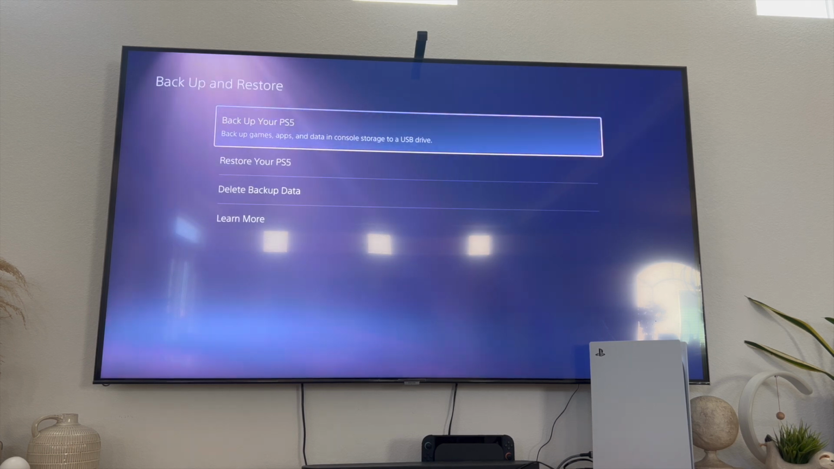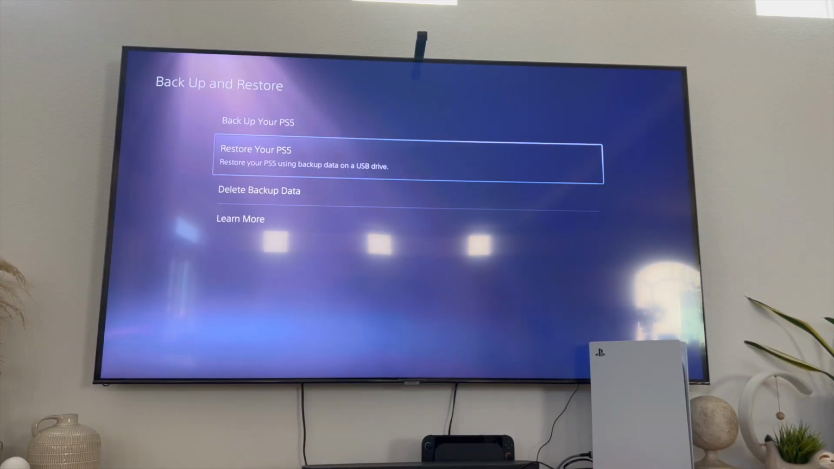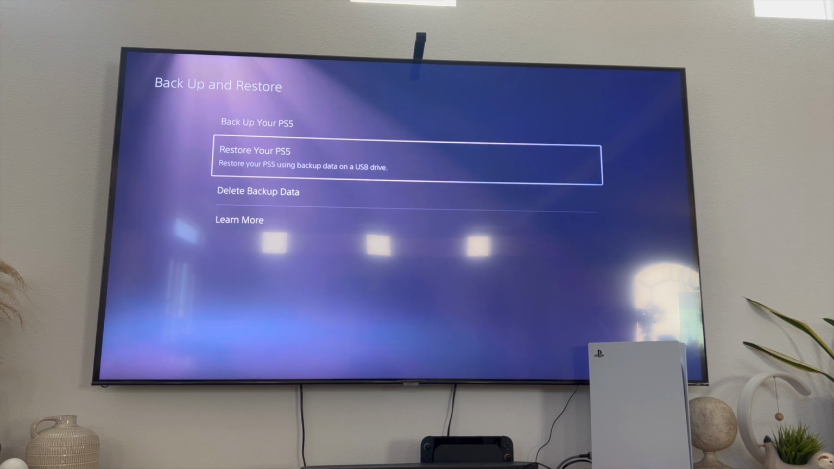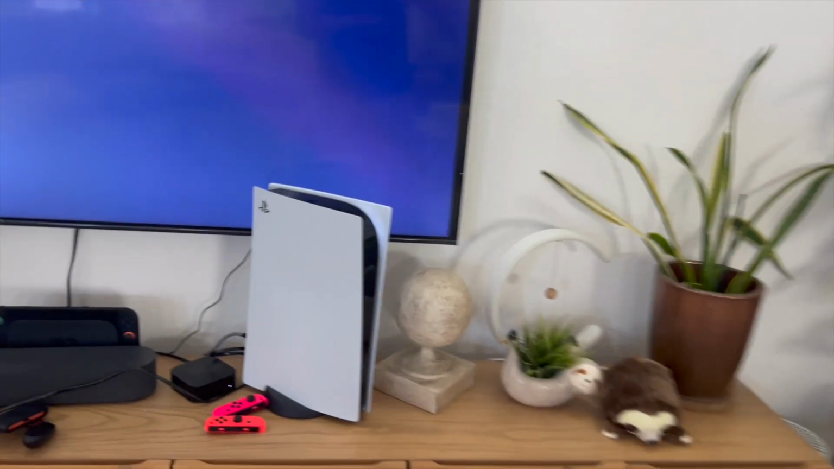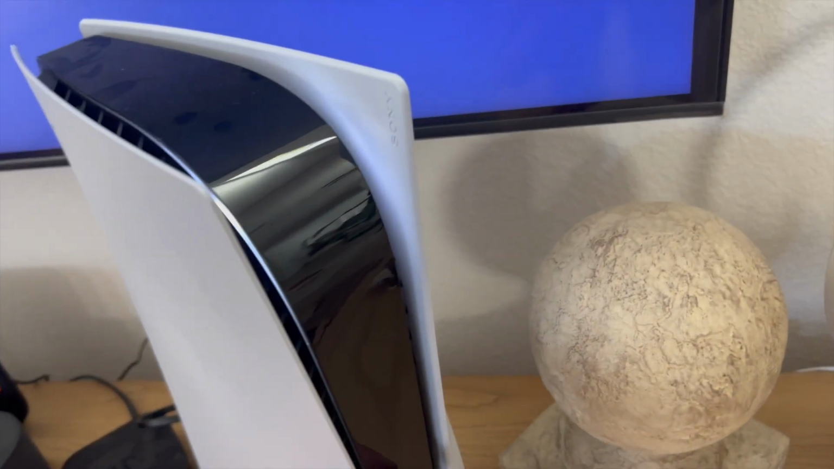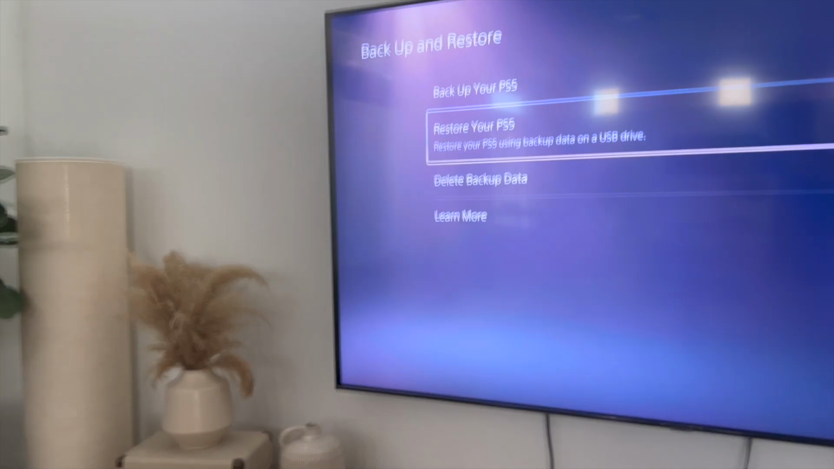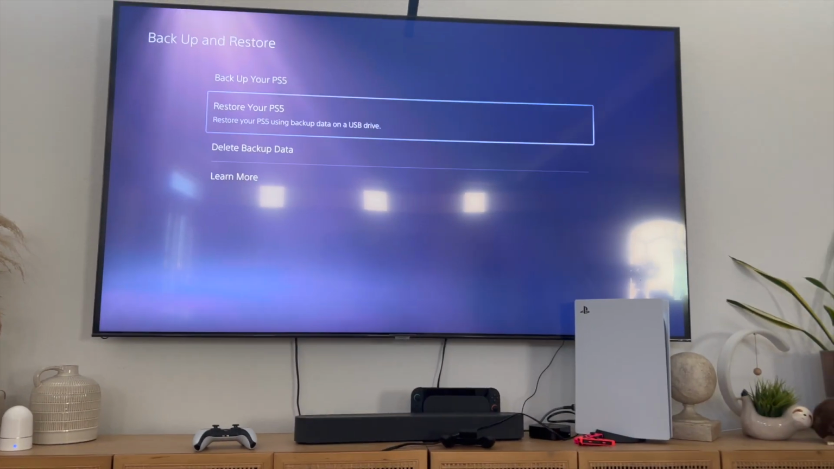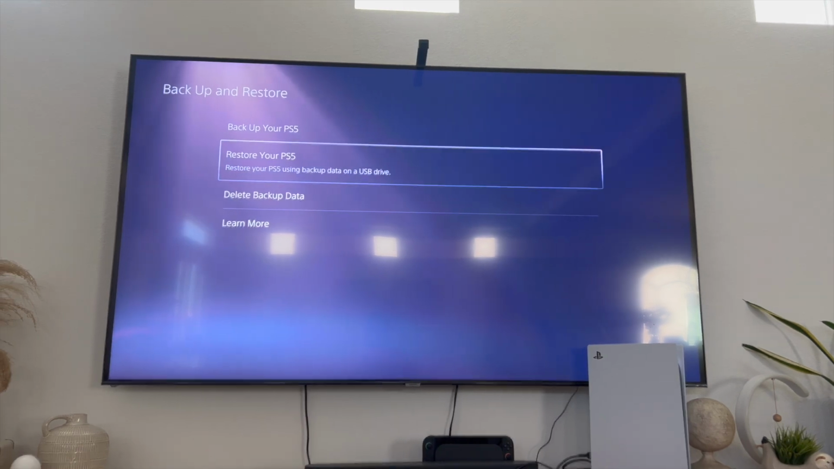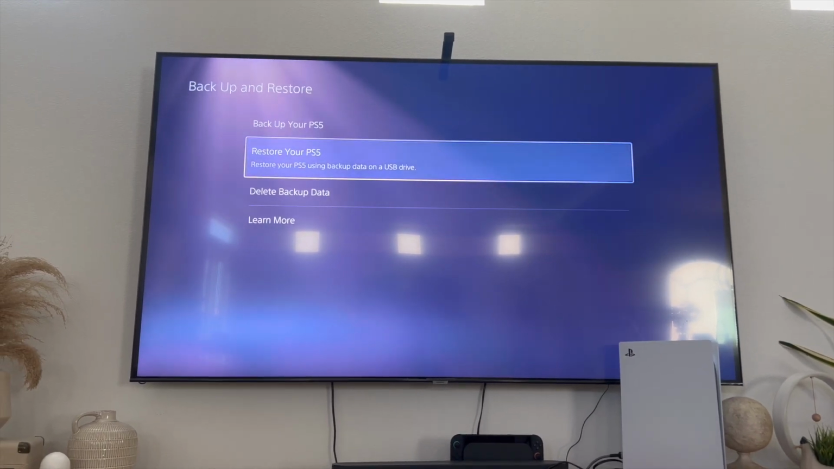Now, this is the really important step, guys. If you go into this button that says Restore your PS5, this is going to restore your PS5 using backup data on a USB drive. Now, that USB drive is going to be plugged into your PS5 right over here. So make sure you plug in your USB drive and then go ahead and click on this button that says Restore your PS5. Now, it's going to take some time to actually restore your PS5, but there you have it. That right there is the best and easiest way that I know of to actually restore your PS5.